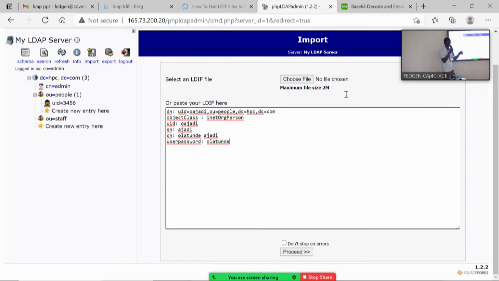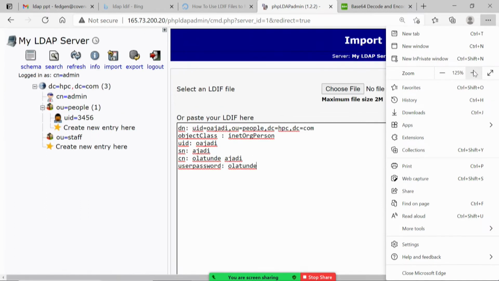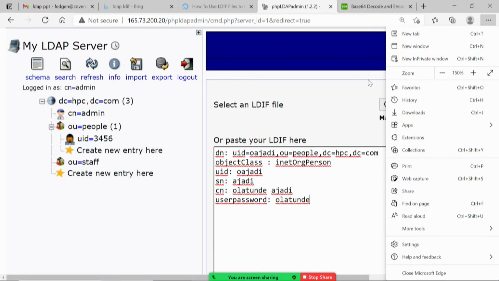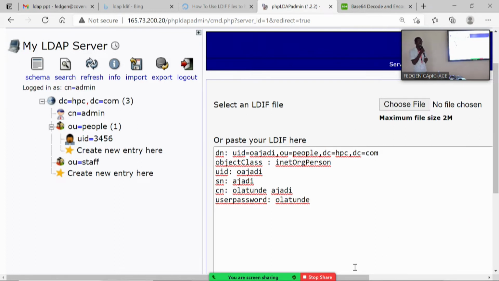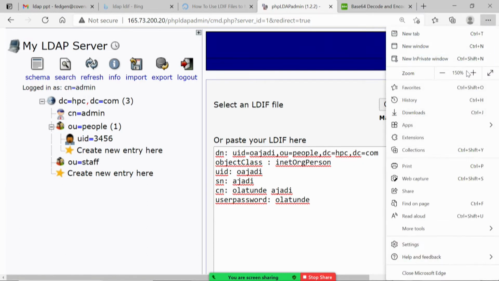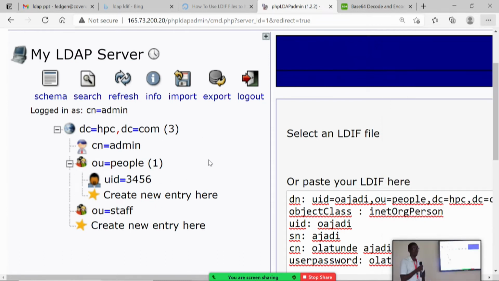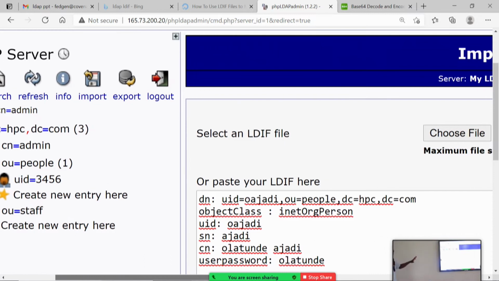Zoom? Okay, can you see? Yes. Is it better now? Okay. Is it okay now? Okay.